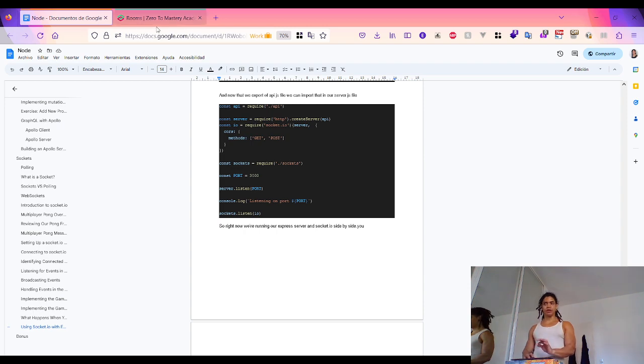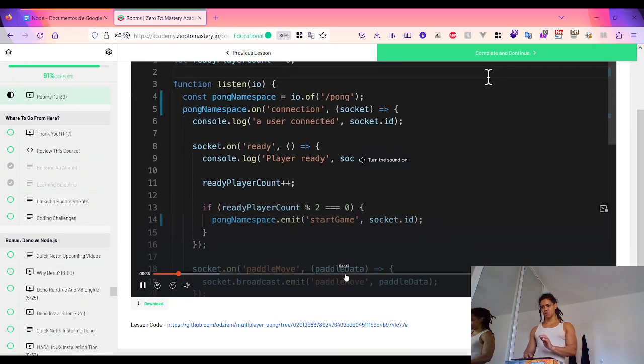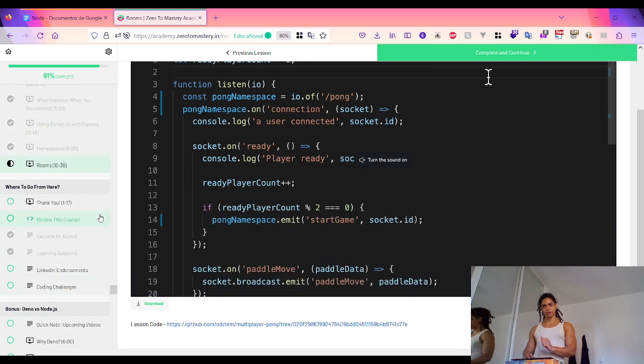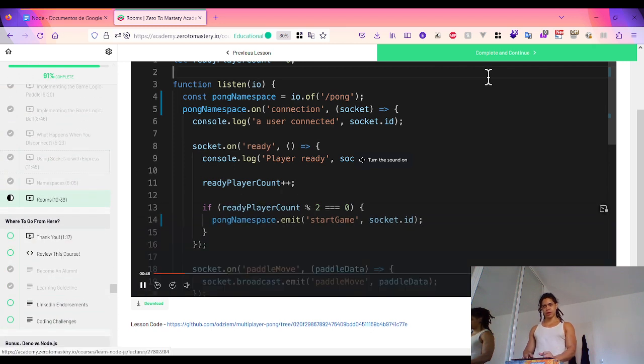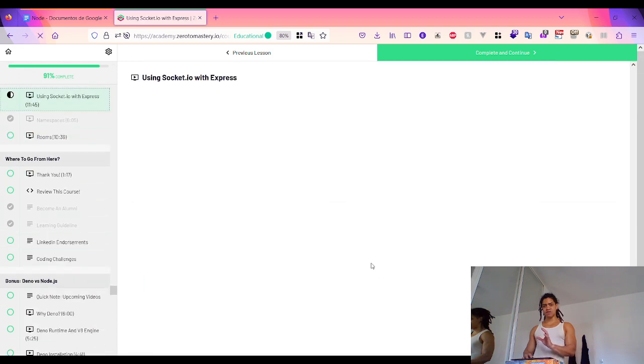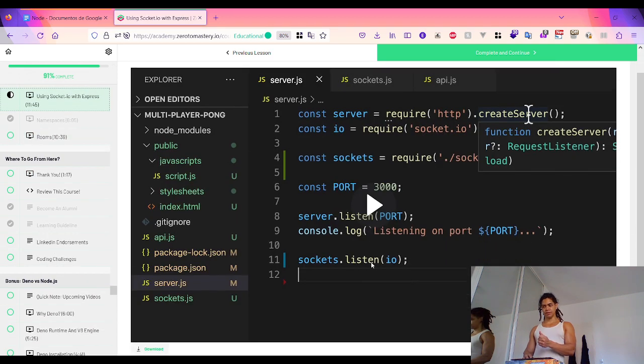Now I'm going to look at how we can improve the readability of this code.